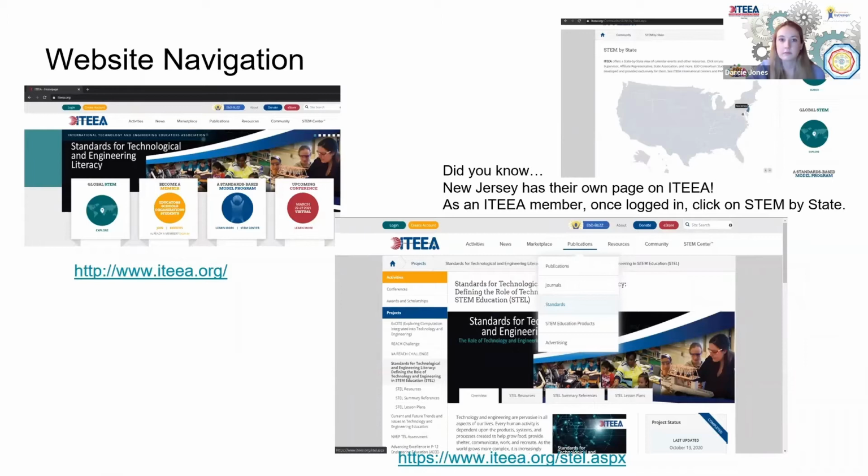We will take a look at how to find the STEL resources and tools. First, you need to navigate to ITEEA.org. From ITEEA.org, you can type into the site search found at the top right, STEL, and you will be redirected to the STEL's webpage. You can also select the Publications tab at the top and select Standards.